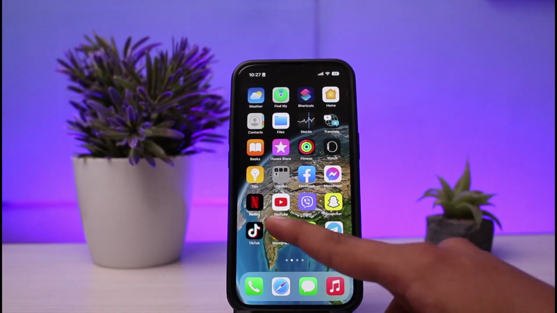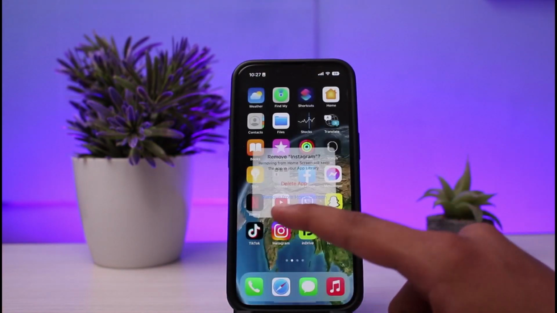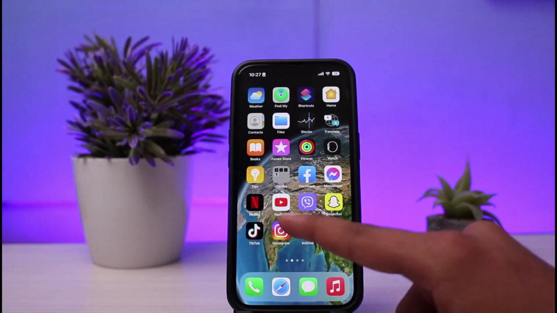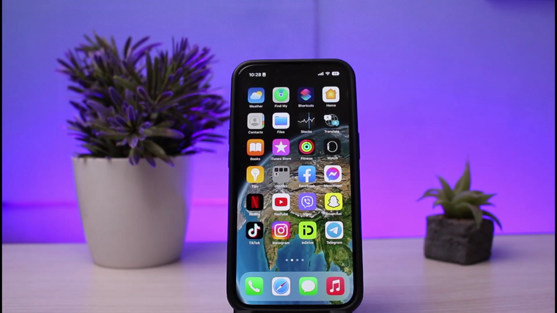If it doesn't, you need to simply long press on Instagram and click on Remove App. So after that, you need to click on the option of Delete App. So after deleting the app, you need to simply reinstall it again from your App Store and it will help you to fix the error which is happening. It will help you to fix the Instagram camera effect or filters not working on your iPhone.